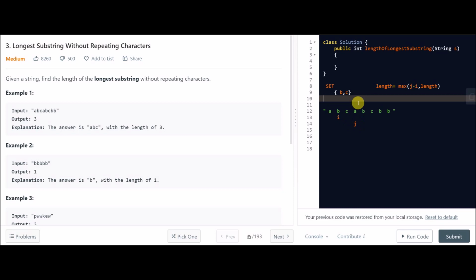So now j is pointing to a. Is a already in the set? No, since we deleted a and we incremented the I operator, so we'll add a now here, and j pointer will move forward. Now it is pointing to b, so we'll delete b and we'll increment the I, okay. So in this manner we'll iterate through the given string, and at each length we'll calculate the j minus I.